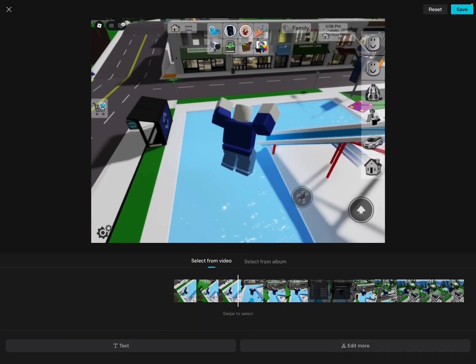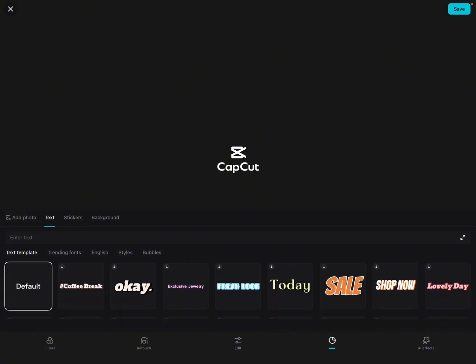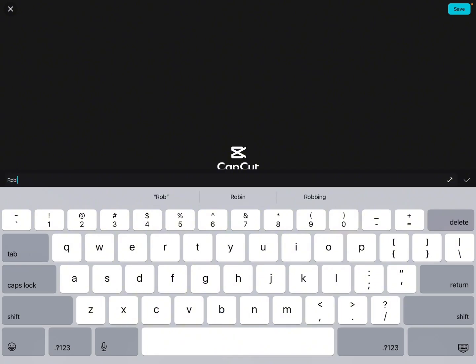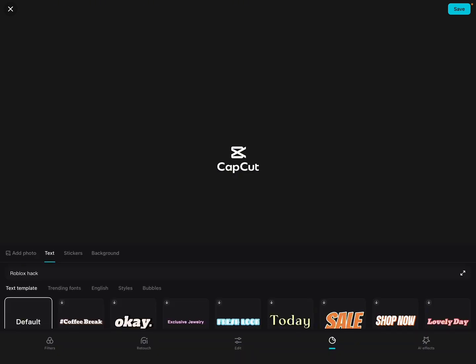When you click on this, you have to press edit more. Once you press edit more, you can add stuff like text. Let's say I want to add text. So I can do this, go up, and then type Roblox hack. There. Now it's done, but you can also edit which way it goes, like I can make it upside down, or I can twist it to make it forward, slanted, straight, and a bunch more.